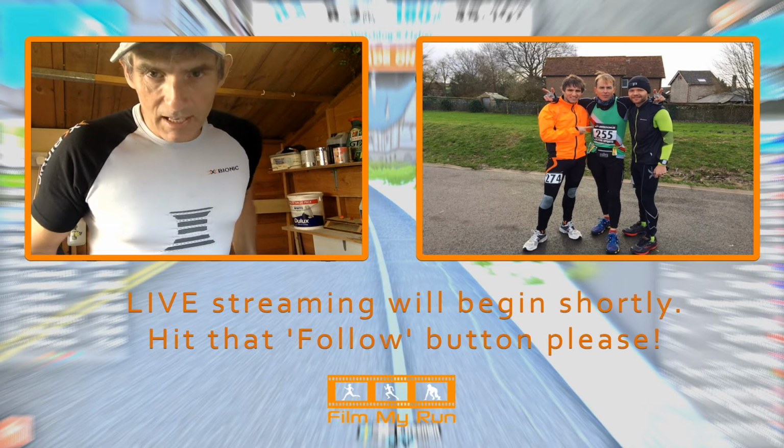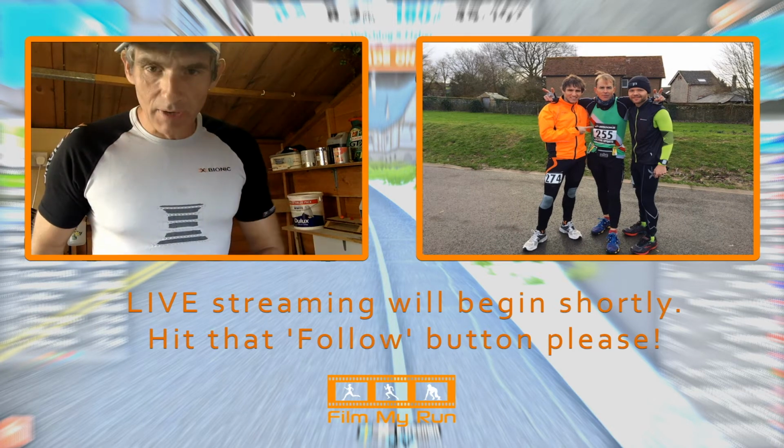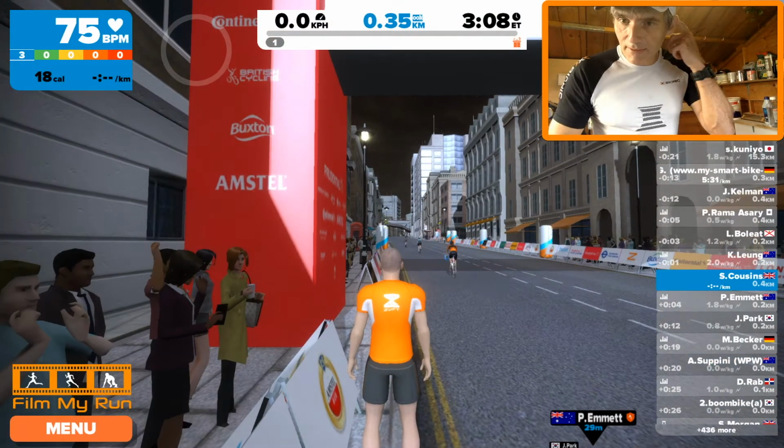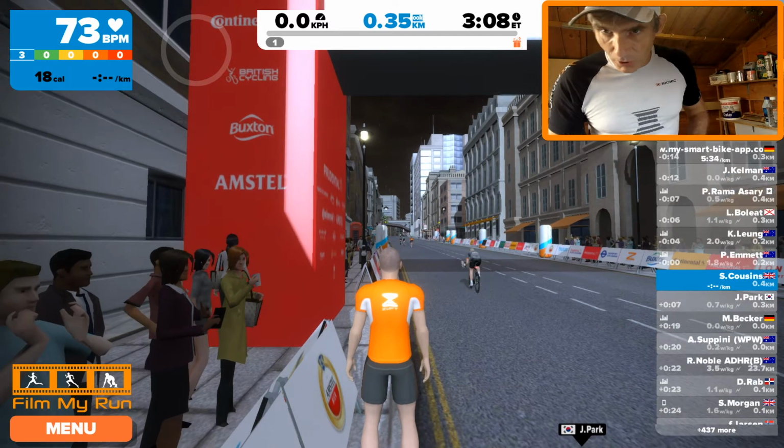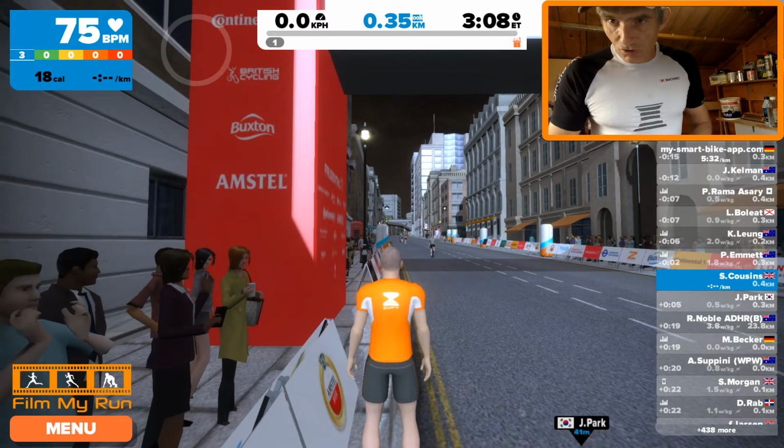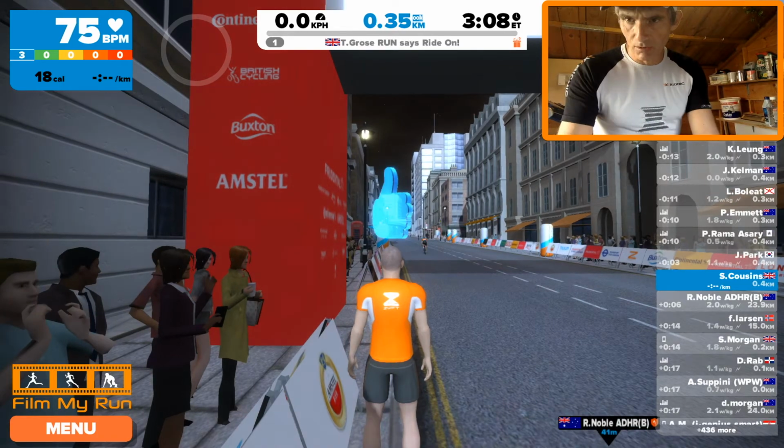Morning everyone. Today we're going to have a little go running around the new London expansion. Here's the Zwift screen, that's me, the orange runner there, and I'm standing at the start banner. I've already run 350 metres just to get myself warmed up. Okay, so here we go.